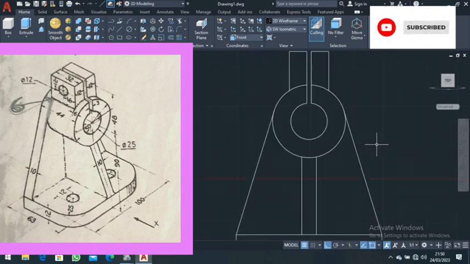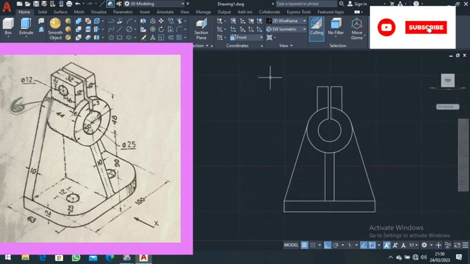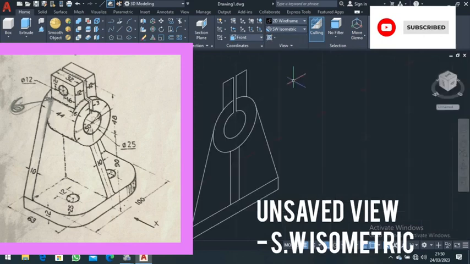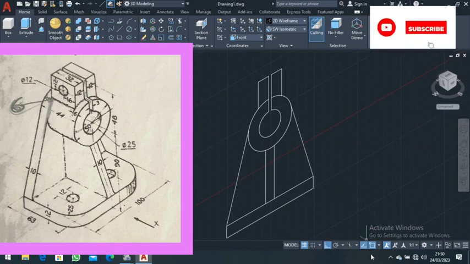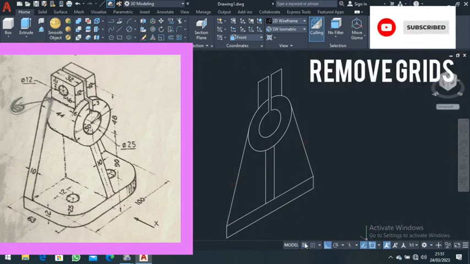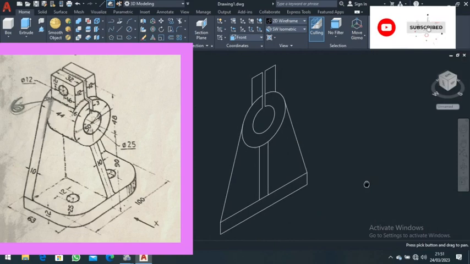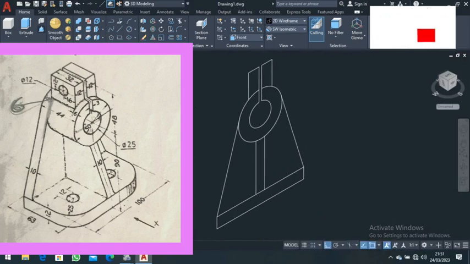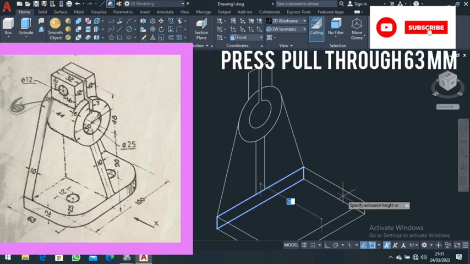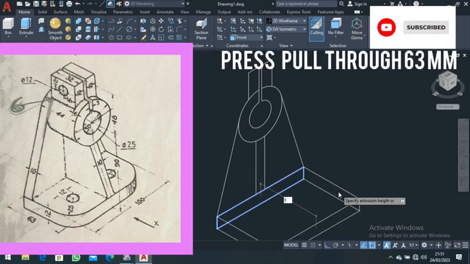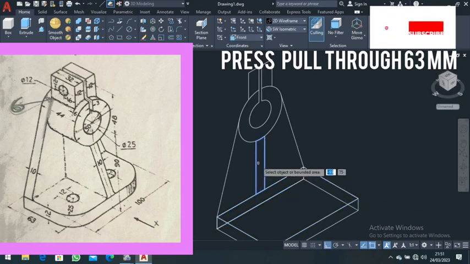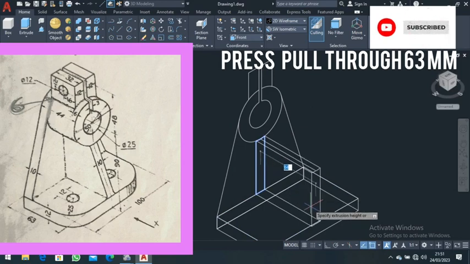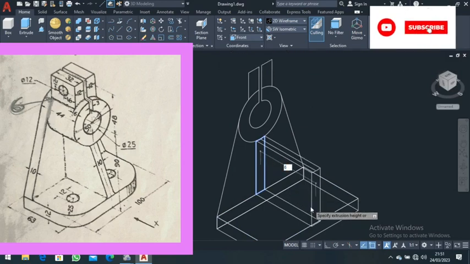After trimming, the next thing is you come here and choose southwest. You go to unsaved view and choose southwest. You can pan your work there, then remove these grids and put it there. Then you come to the press pull command and press pull this part down for a distance of 63 millimeters. So you type in 63 millimeters. Then you press pull this part for a distance of 63.